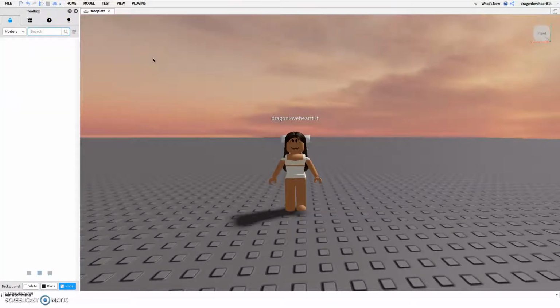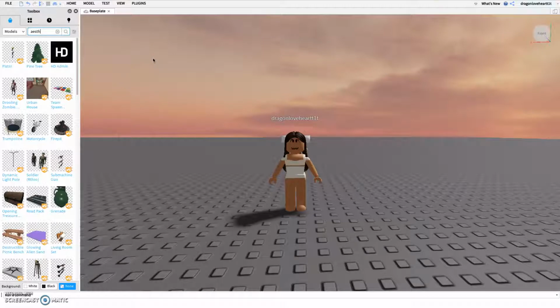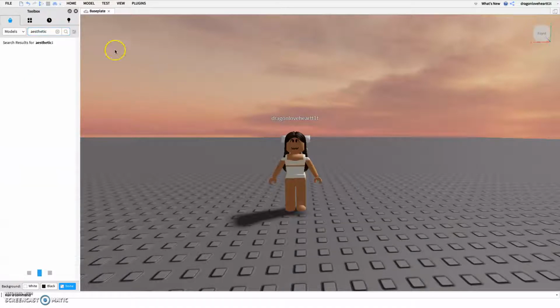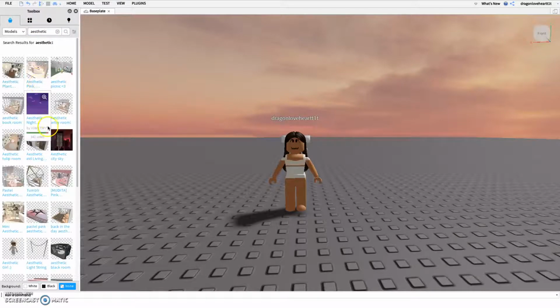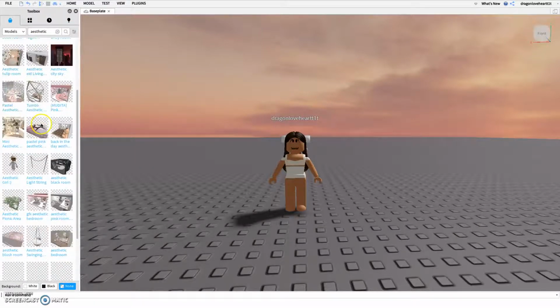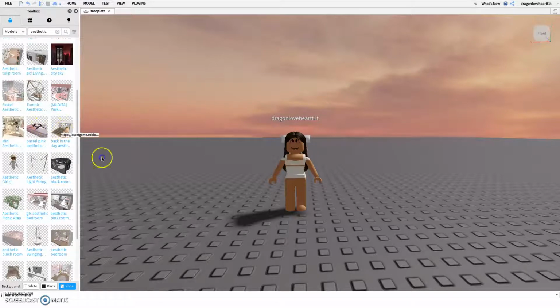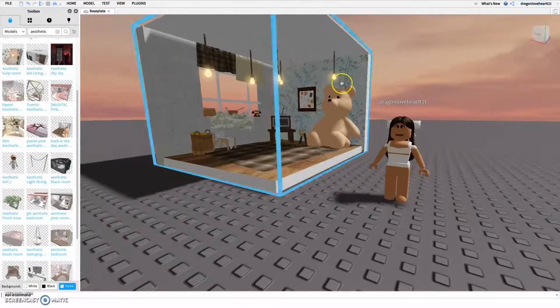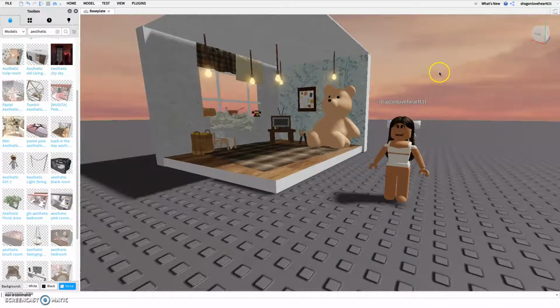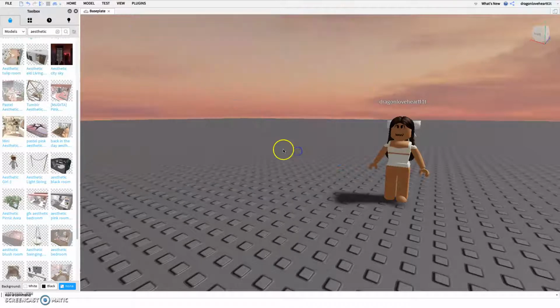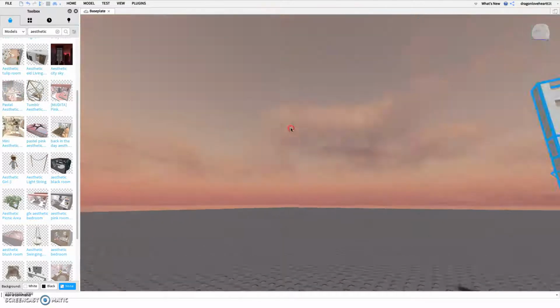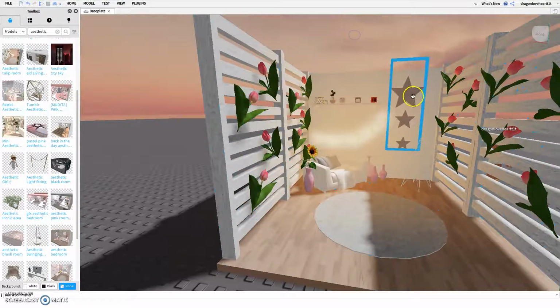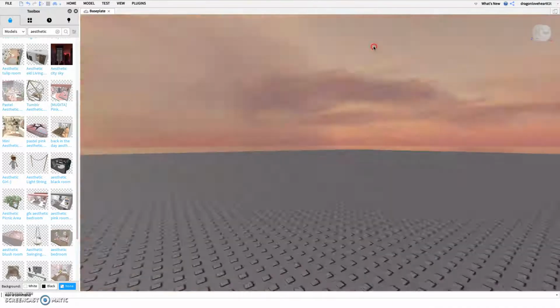Now we're gonna look for an aesthetic model. Oh my god, this takes me back to the aesthetic days. Oh my god, this looks so cute. But I'm looking for something that has windows. Let's see this one. Oh my god, this one I love because you can select.